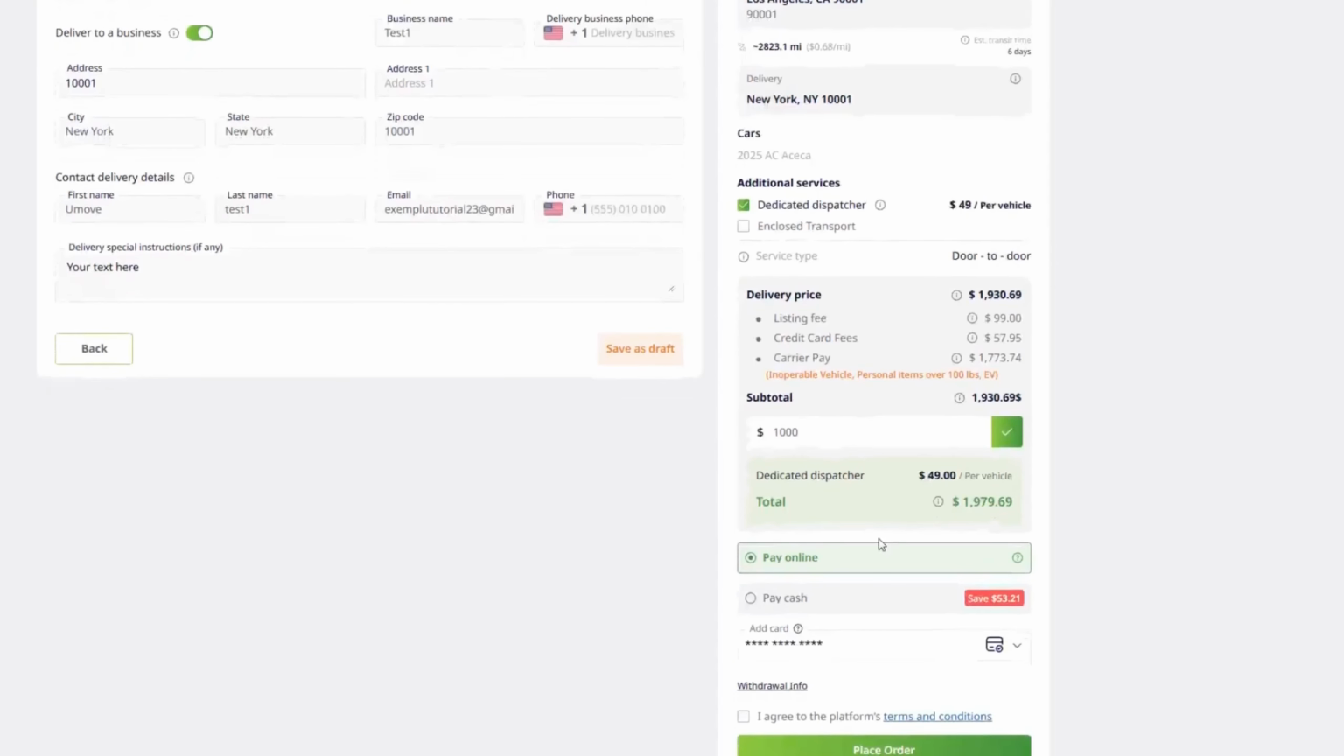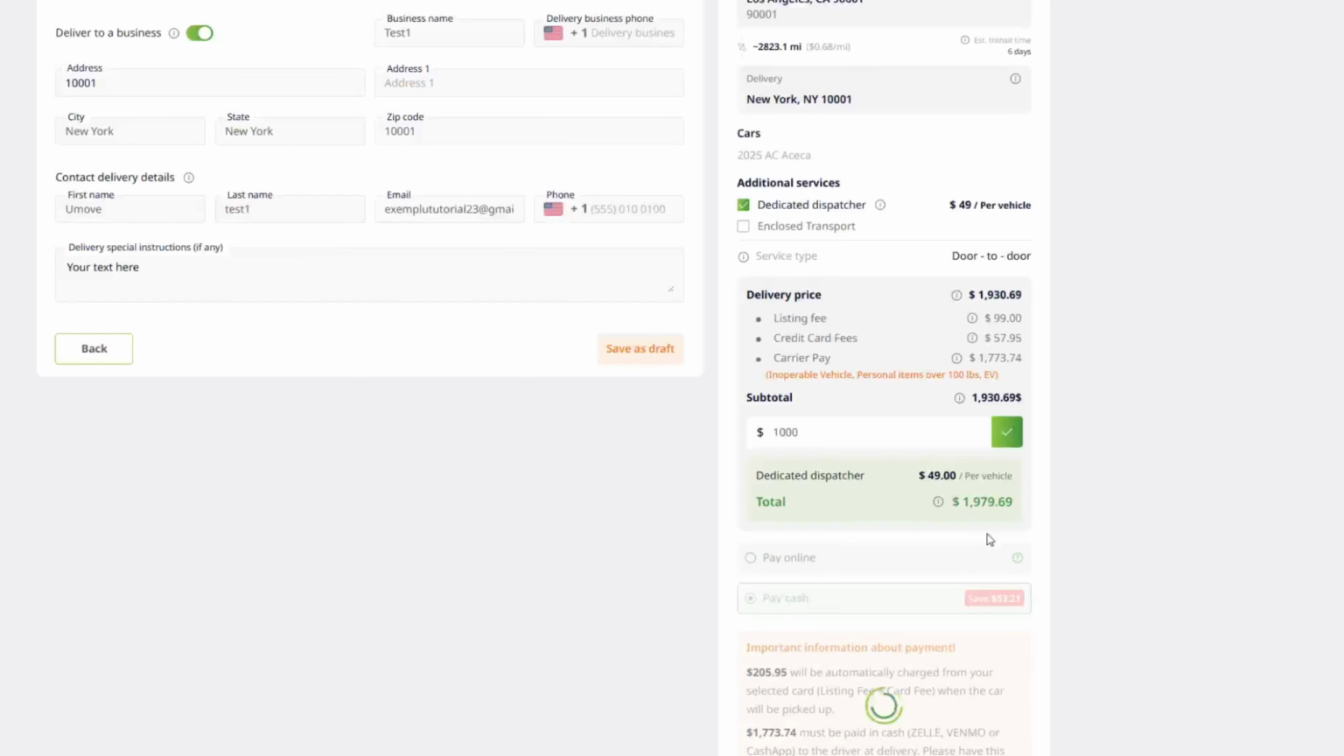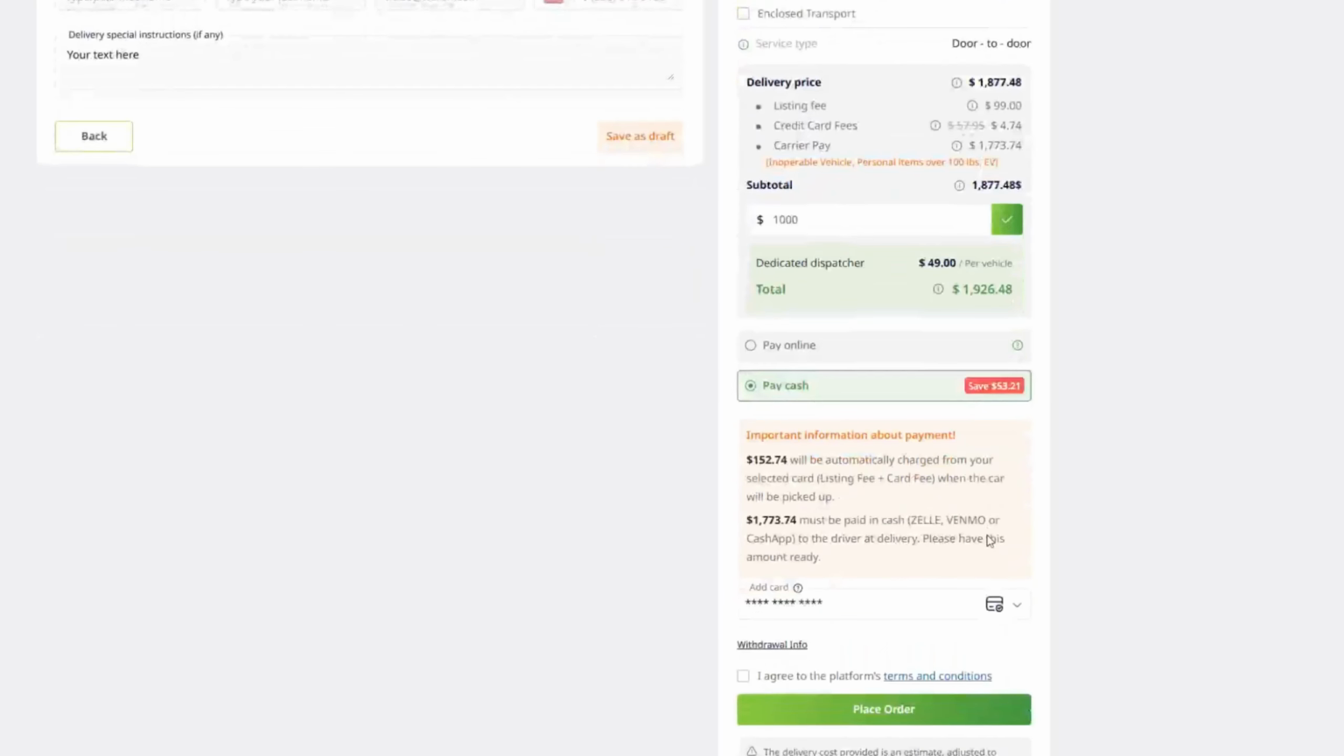Next, select the payment type, either online payment or cash on delivery. If you choose cash on delivery, only the broker fee and processing fee will be charged to your card once the order enters the en route status. The remaining balance must be paid in cash directly to the driver upon delivery.